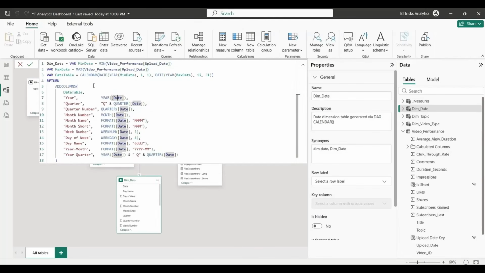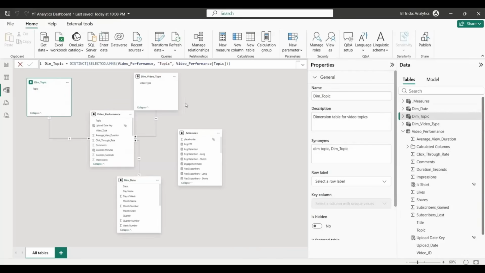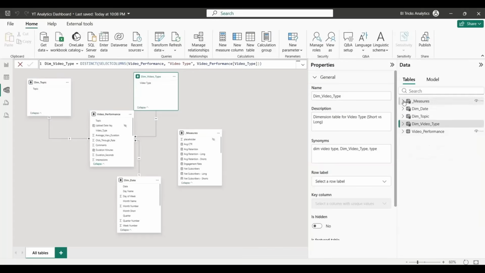So if you see the dim date table, this is how I used to create. I used to take the min date and max date from the fact table. It has done the same thing and created a date table on this, taking the entire month. And after that, it has created the year, quarter, month, week, day, year-month, all the required combinations that is required in the date table. So it has done a great job creating the date table. Let's go to the dim topic, select columns, topic, and then distinct, which is correct. Video type, correct.